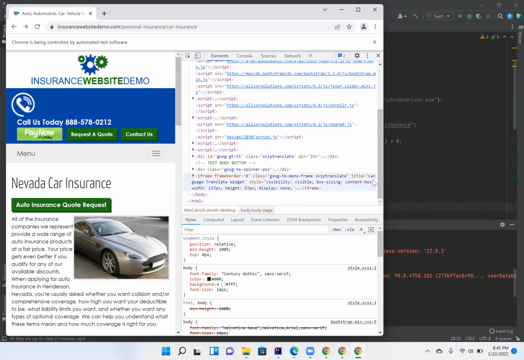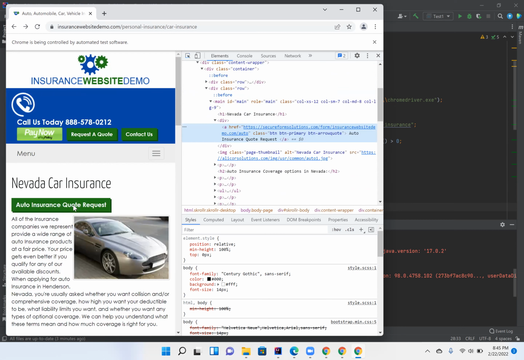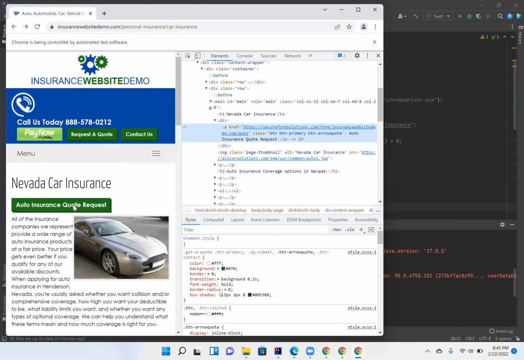Okay, do the inspect again, so you will get the line, the auto insurance quote request. Yeah, so it's a link because it has this A tag. That's what I'm talking about. Oh, you don't have to put this. You just put by link text and then this auto insurance quote request. That's fine.